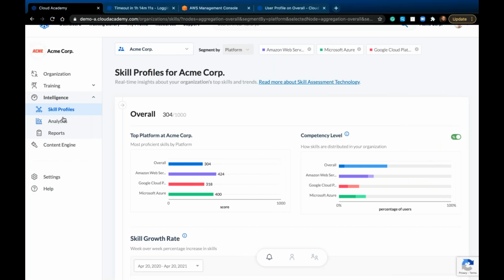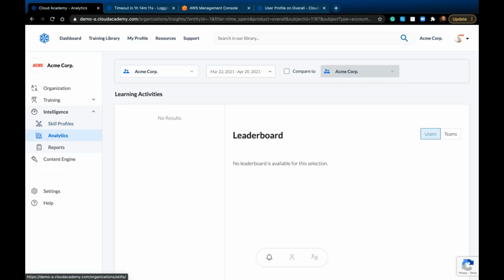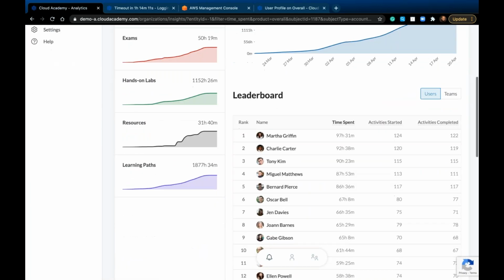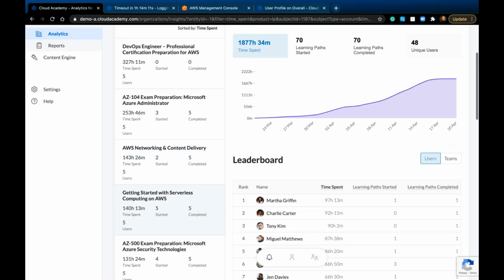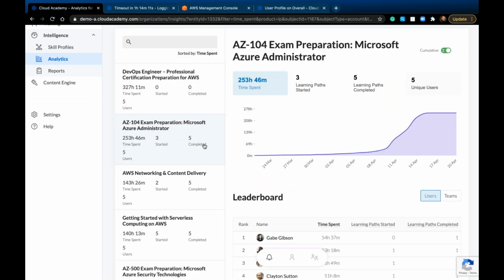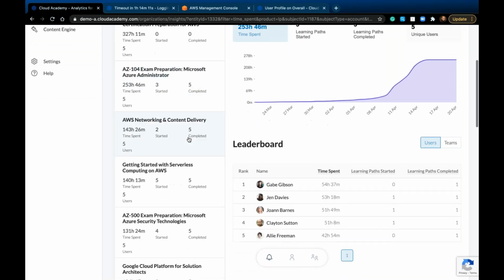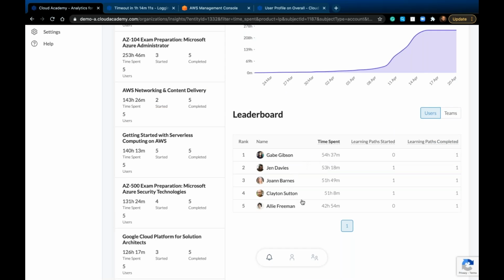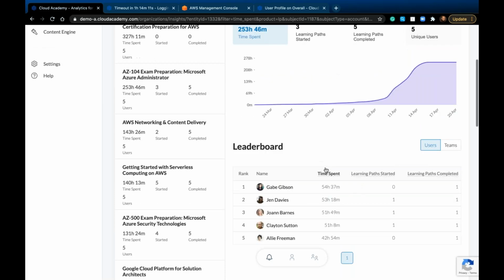A good way to view this as well is if we go back to the analytics screen, we could click on learning paths. We could see which certification preps the users are spending the most time on. We could even view who completed this. You can see five users completed it. And then below, you'll be able to see those users that completed this learning path.